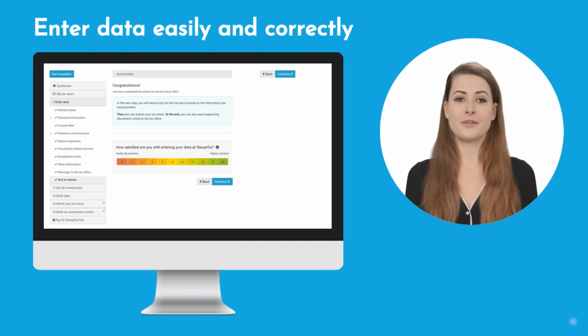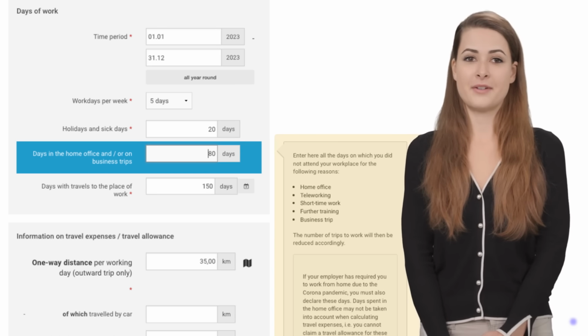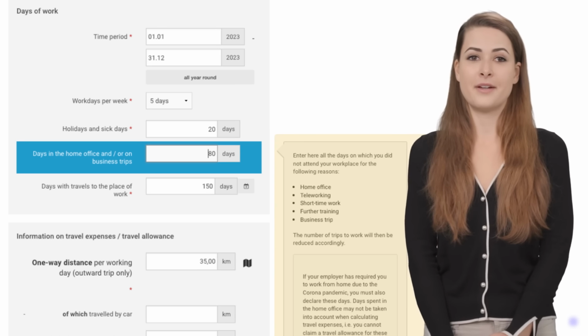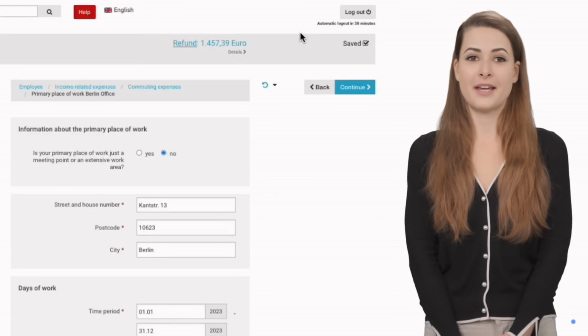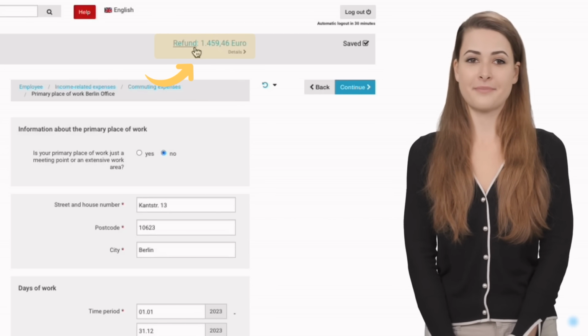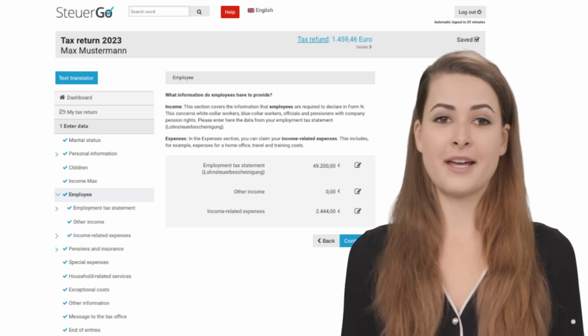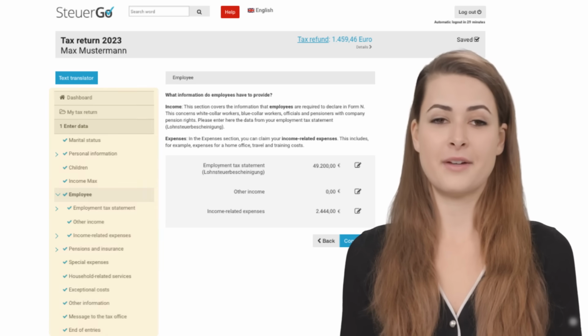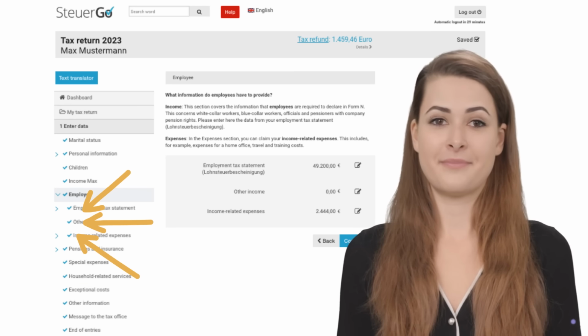You will be guided through the various pages. The entry help function supports you in answering the questions in all sections. As you enter your data, the tax calculation is constantly updated and you can see your possible tax refund. The structure of the tax return is clear and concise. You can use the menu to return to all sections later and view your progress.